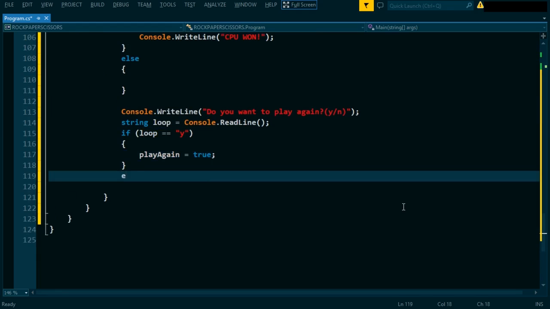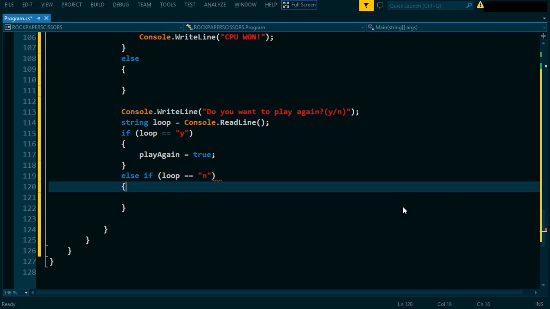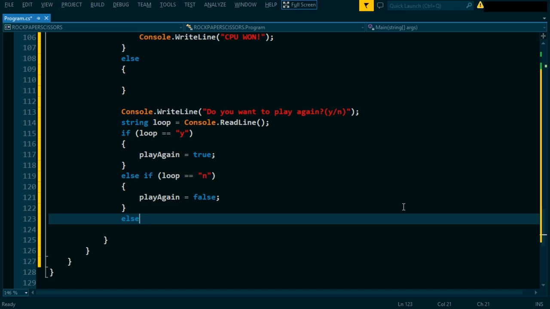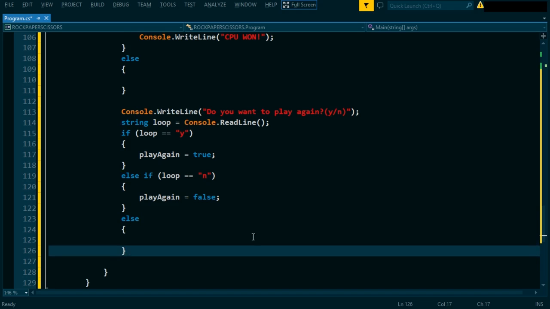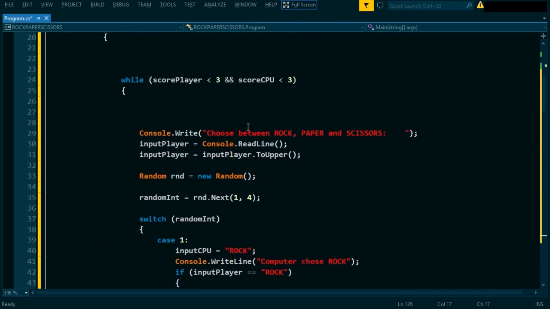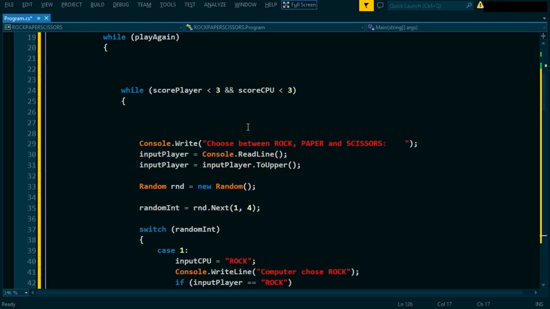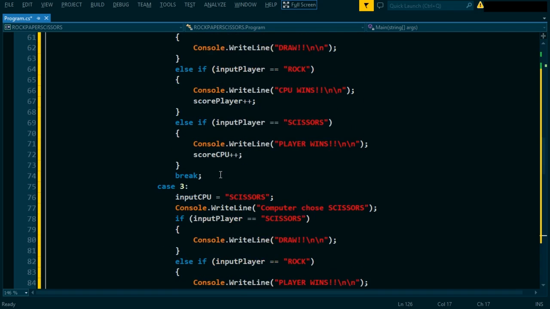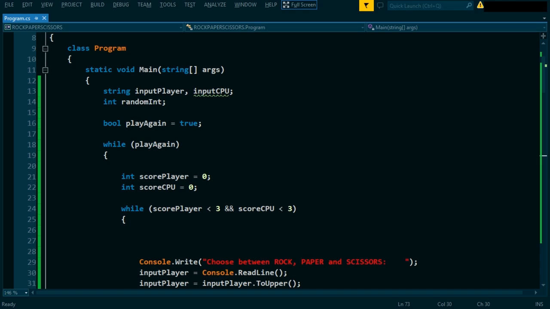But if they type in N for loop, then play again will be set to false and the program will close, because we will get to the end of the loop and we'll come back up and we'll ask, is play again equal to true? No? Okay, well, we have nothing else to run. Else, we can put in invalid input, but I haven't done that just at the moment, because if they don't put in Y or N, nothing really happens. So that's something you probably want to do.